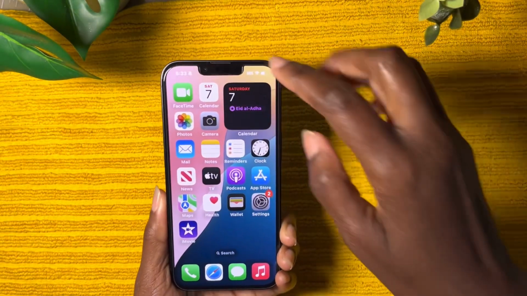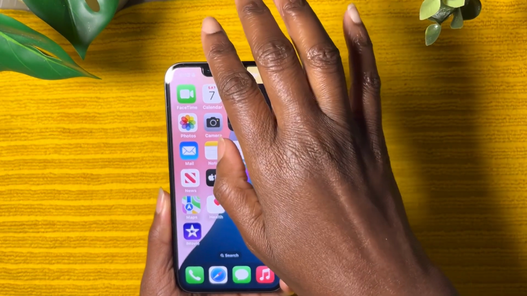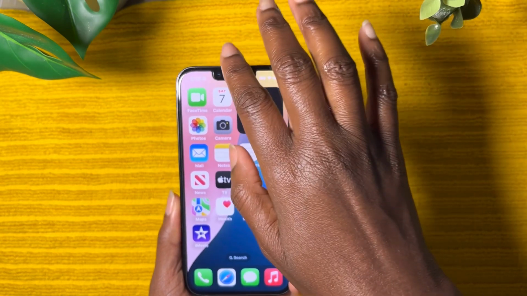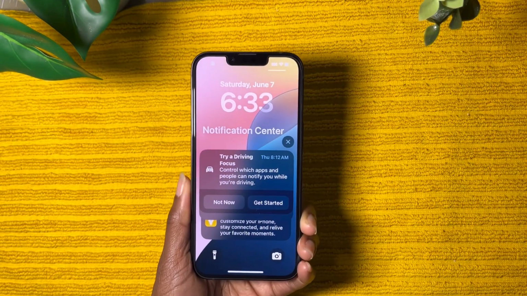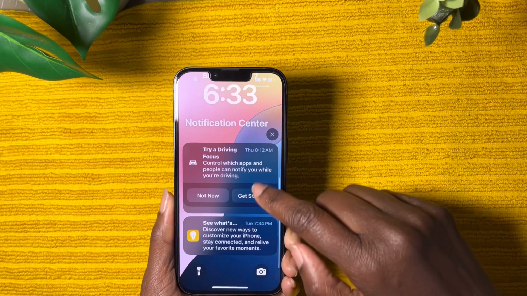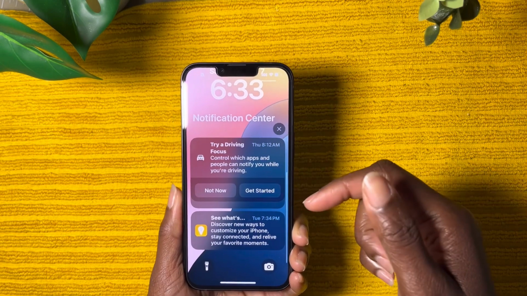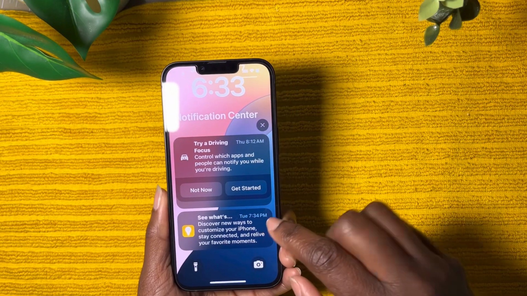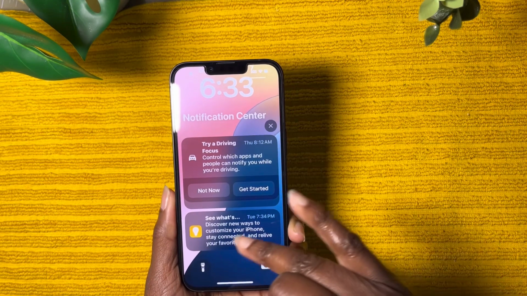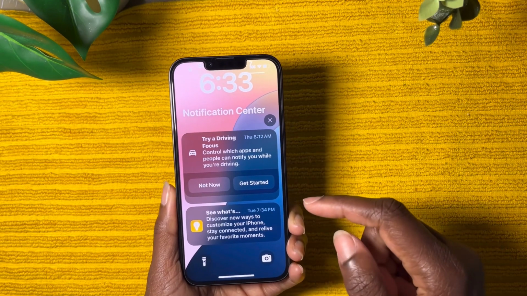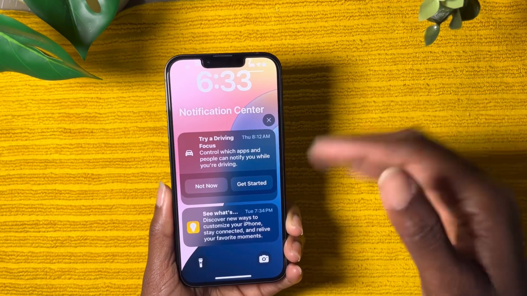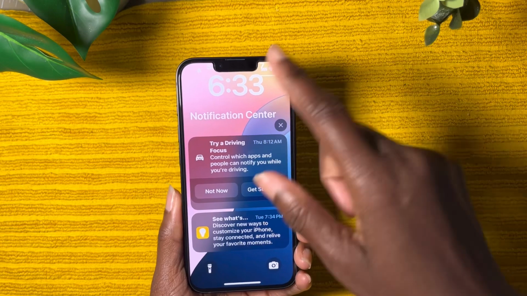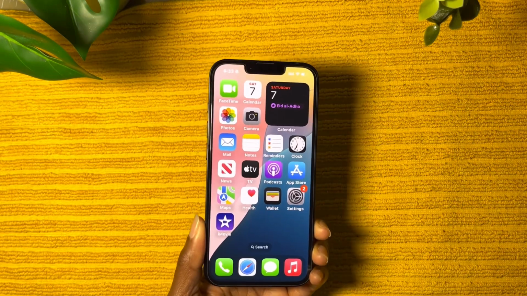Now, if you go from the very top, more center, and swipe down, you'll be met with the notification center. Here you'll see different notifications. Here I just have one about driving focus, and this one is a tips notification. It just depends on which apps you're running and which apps you allow notifications for. They'll show up here.